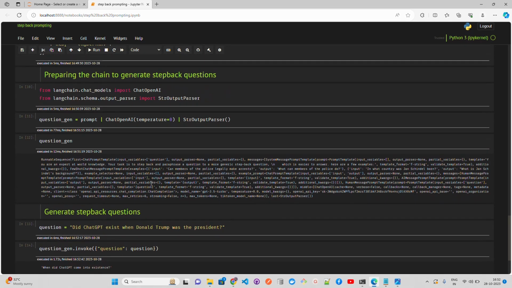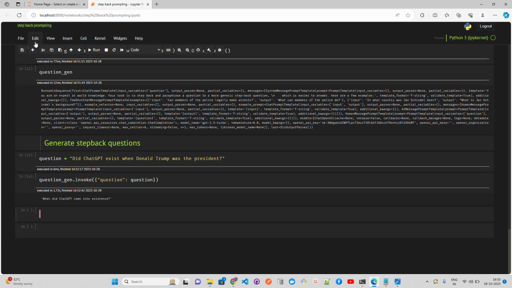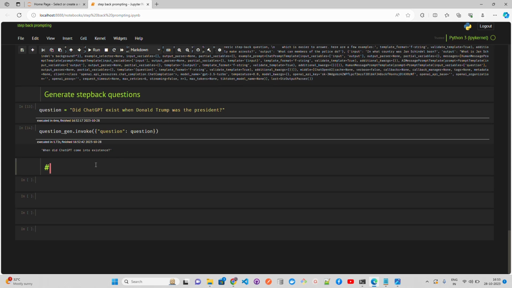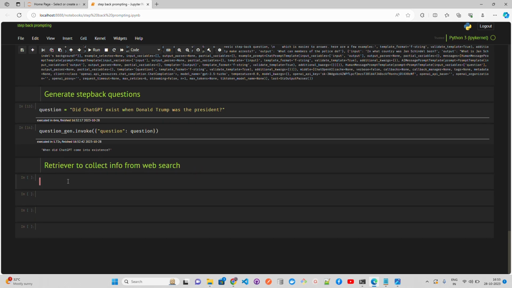Okay, now let's create a retriever. So let me just do a markdown again, and retriever to collect info from web search. Now here we already have DuckDuckGo search API wrapper, so let's call it search, and then DuckDuckGo search API wrapper, and let's keep maximum results at 5 or 6, something like that. Let's keep it 6.